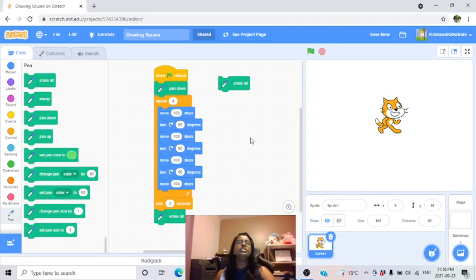That's all for today. So today we learned about pen blocks. It's something interesting, right? Because you can draw something. It makes different shapes.